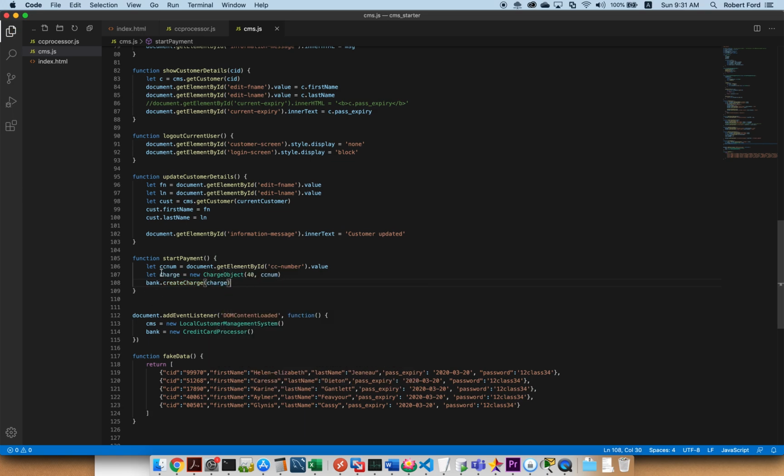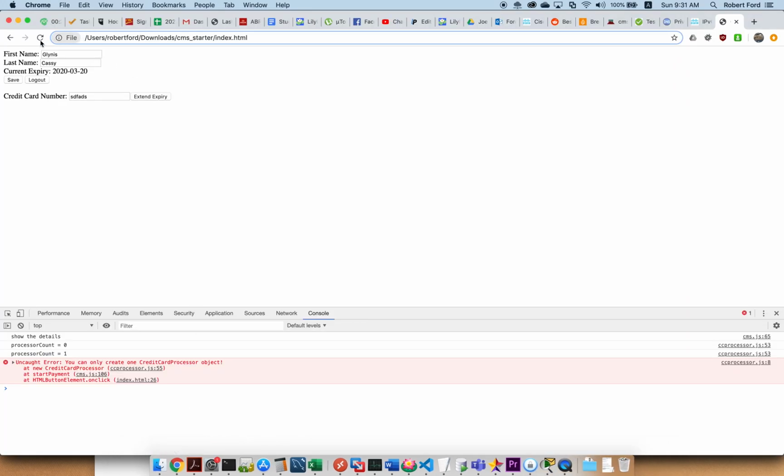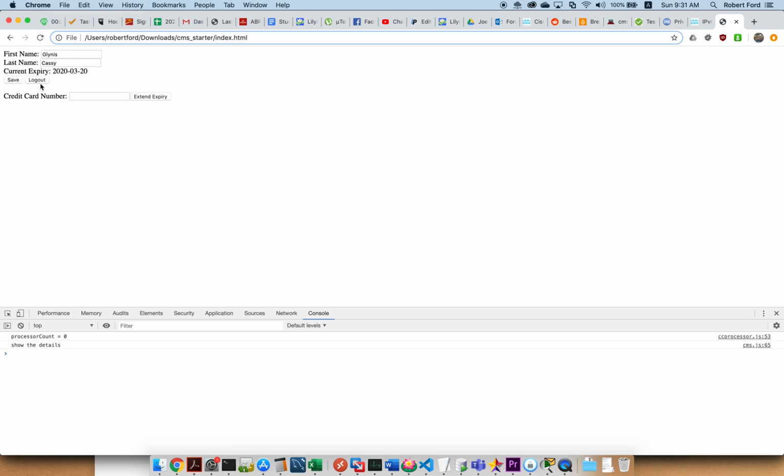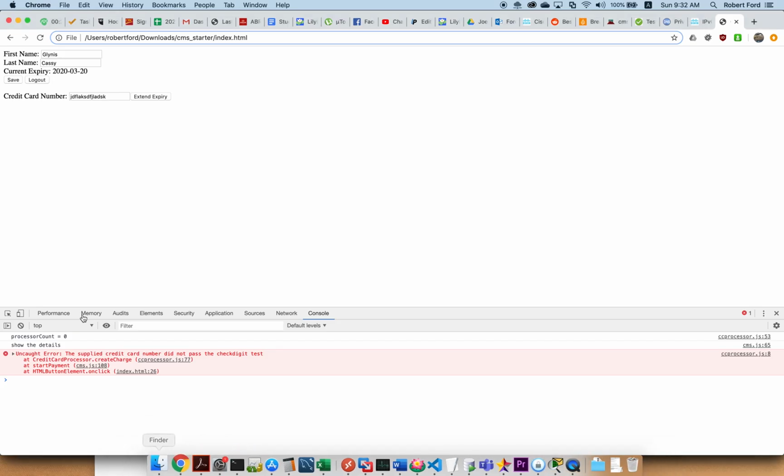All right, now there's obviously other things we need to do, but I'm going to start with this one because I've got one thing that I want to demonstrate first. So let's first of all log in. That saves me a lot of time. Let me type a bunch of random stuff, which is no good. If I now attempt to click on extend expiry, you'll notice that the supplied credit card number did not pass the check digit test. What gives about this?